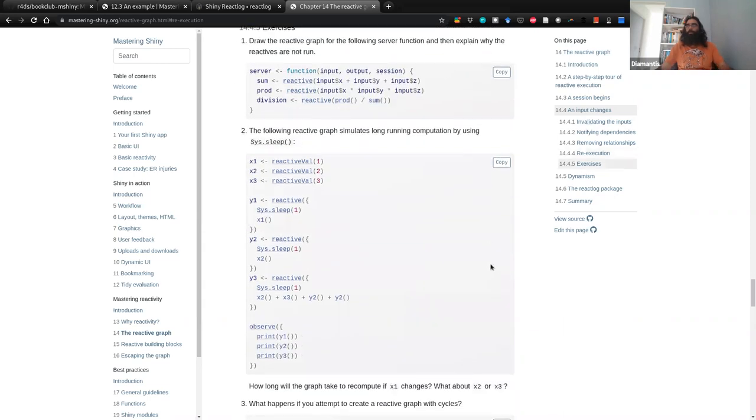The second one is slightly longer as a text. So here we start with three reactive values. The idea is to simulate a long process. So we fake it: the system sleep pauses for 1 second.